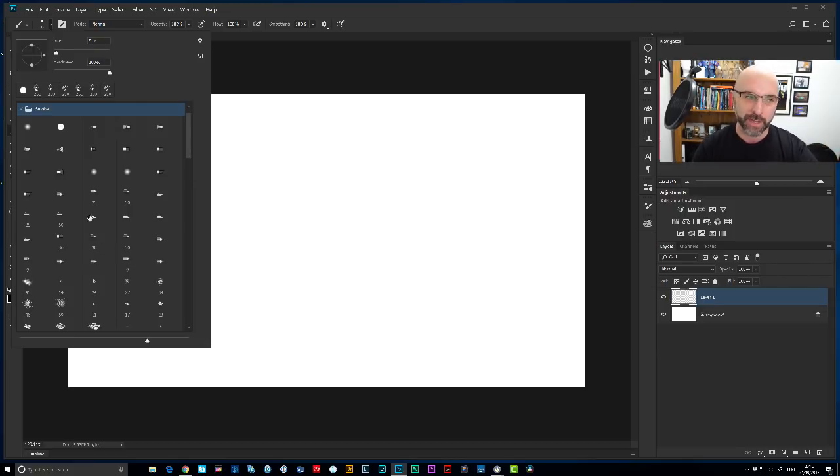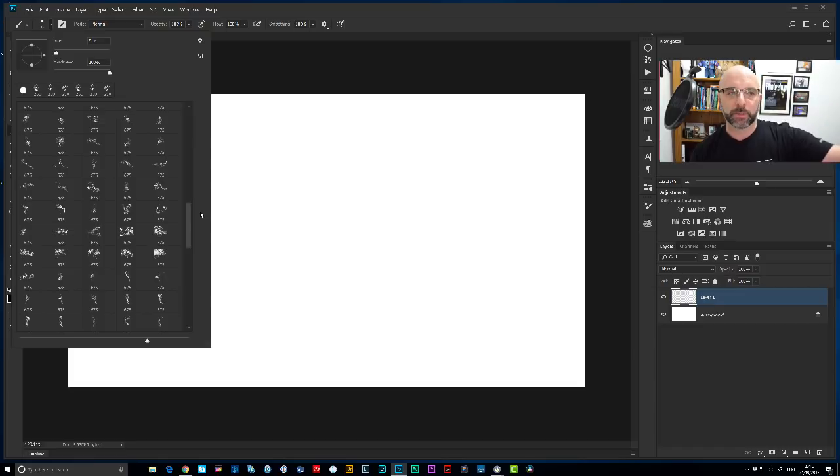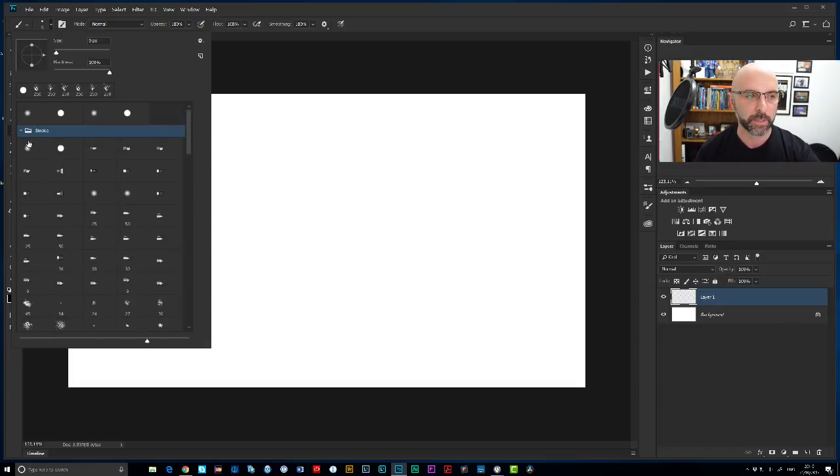However, when we do that, it puts the actual folder at the very top of my brush tips, but my smoke ones are way down here. So trying to drag them into it can be quite difficult. So one way you can do it is this. In fact, I'll show you how I do it. I'll just delete this, close that down, and delete that group.